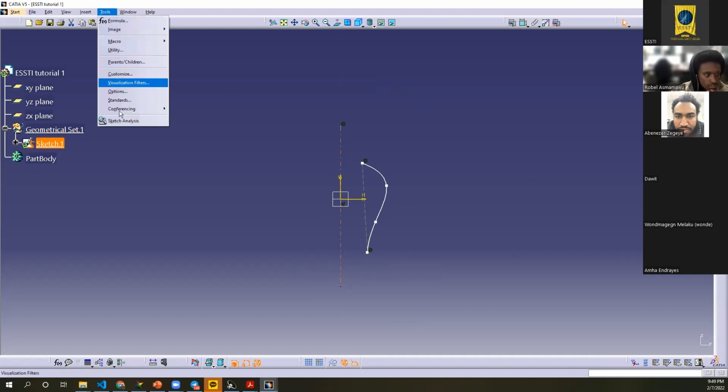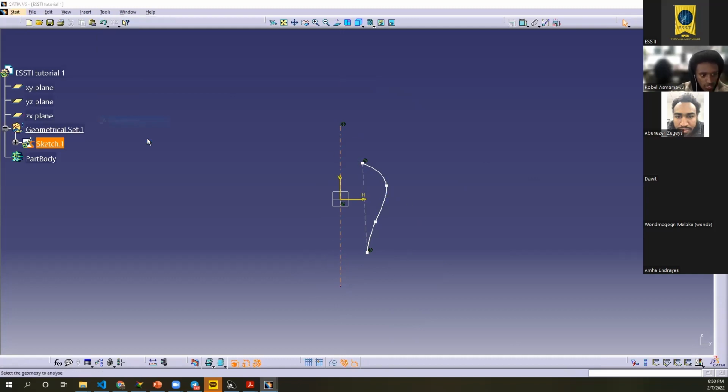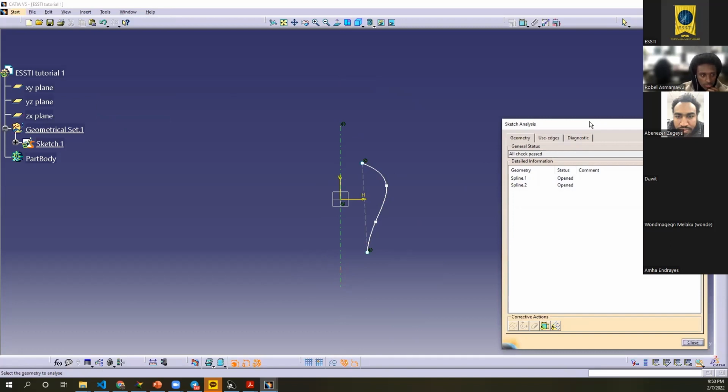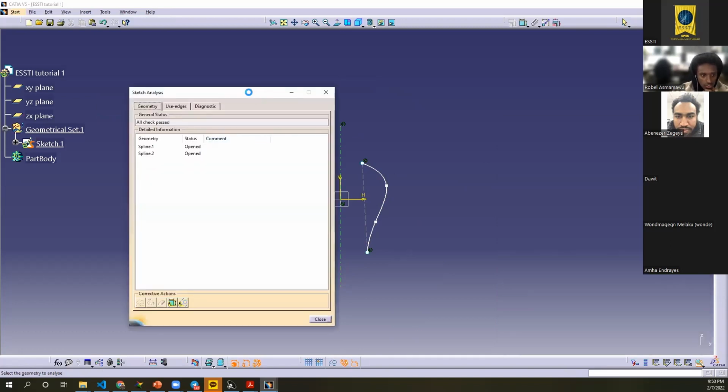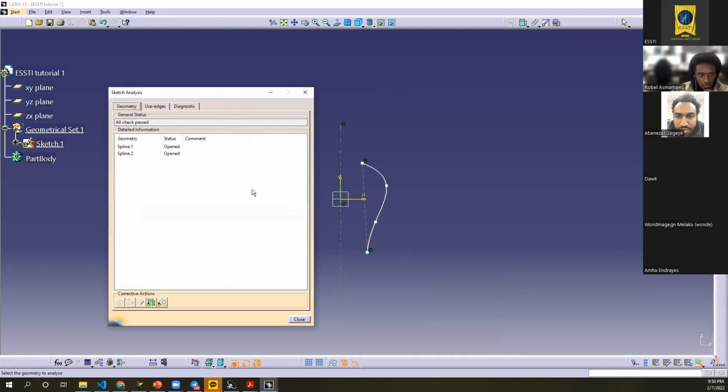Another thing is in the tools, there is a sketch analysis icon right here. The purpose of the sketch analysis is to show you whether a drawing that you have made is an open drawing or a closed drawing. For instance, this is our spline, and this is our second spline. If you want to make sure that it is closed, you can just press this button. Now it's closed.